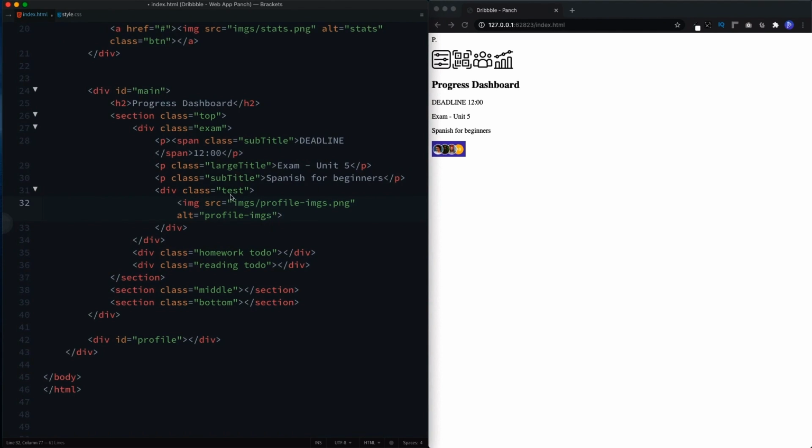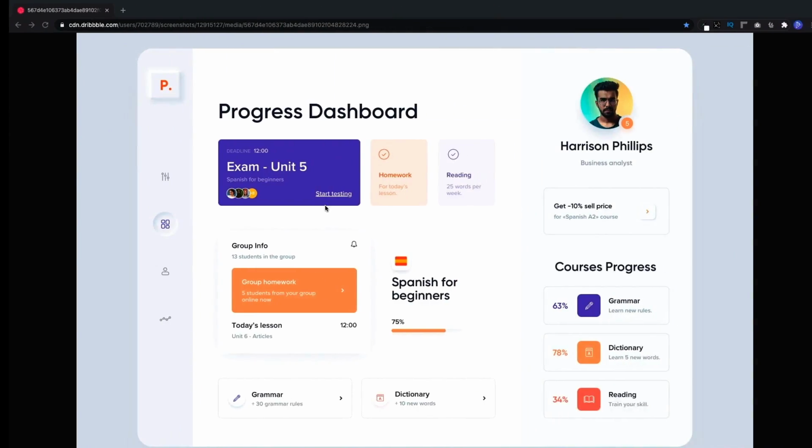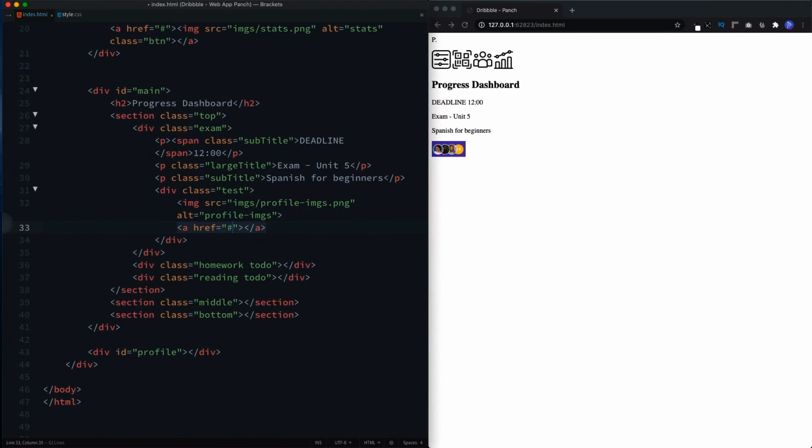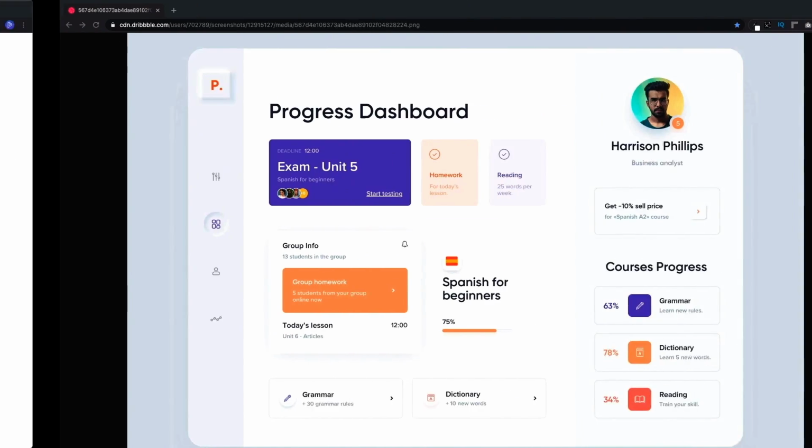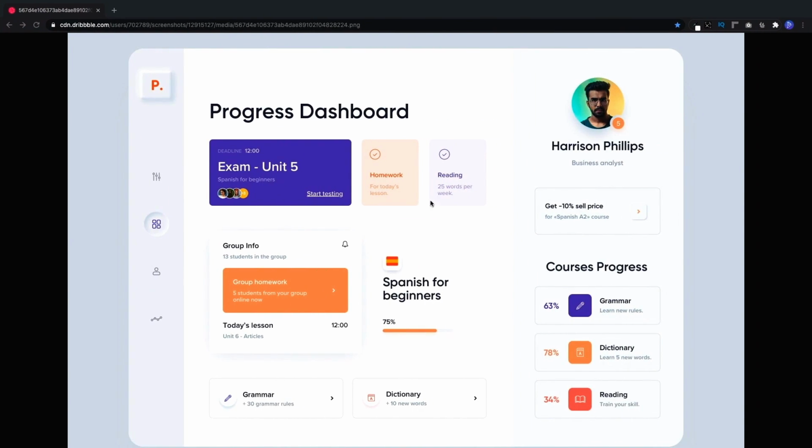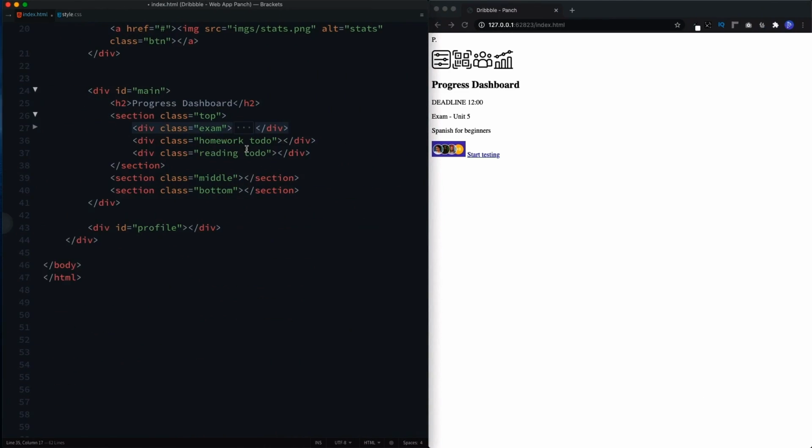And also within our test class, I'm going to put this link here. So an A tag, it's not going to go anywhere, and we're going to say start testing. Okay, so that's this little element done. Now let's work on these 2 here. So let's just close this.